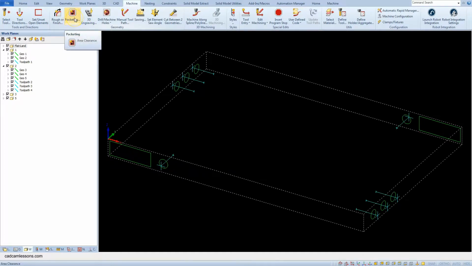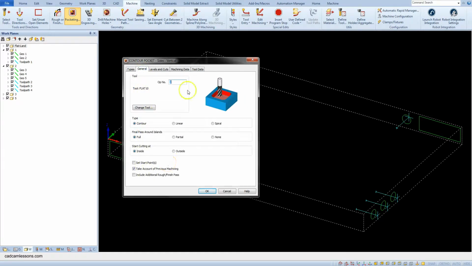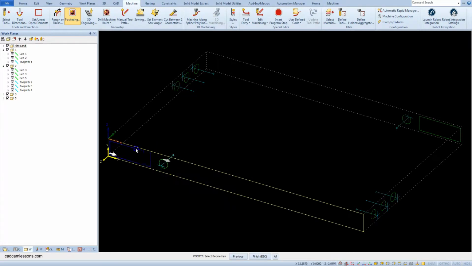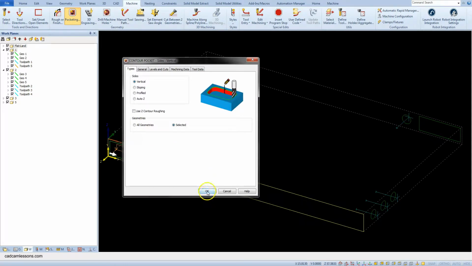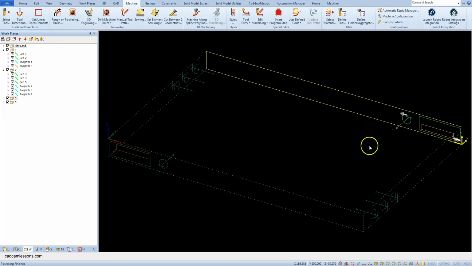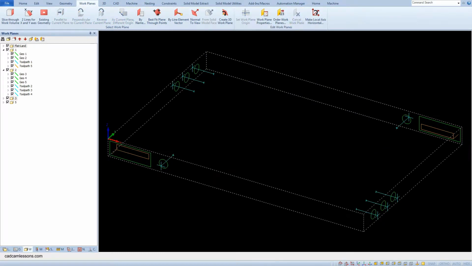Select pocketing, vertical, OK. Final depth minus 5, OK. And select this geometry, accept the selection and repeat the operation and select this geometry and accept the selection, and let's cancel the work plane.